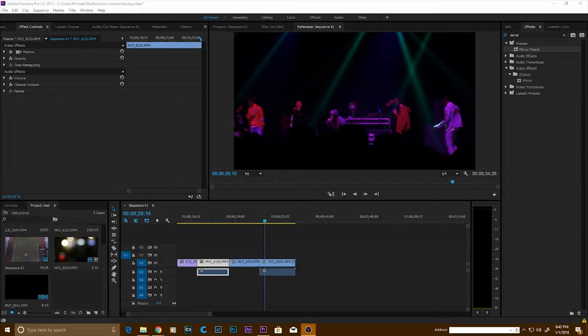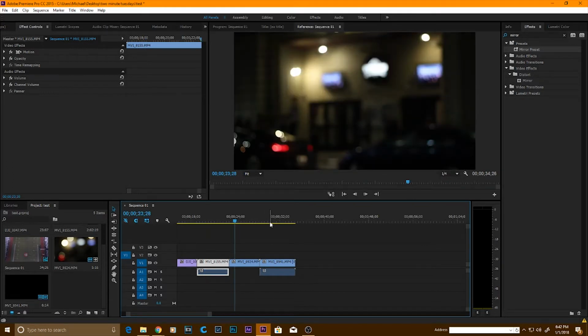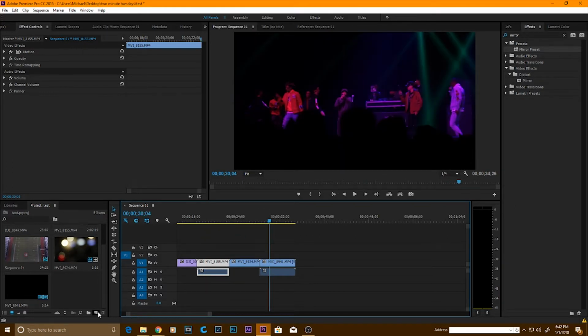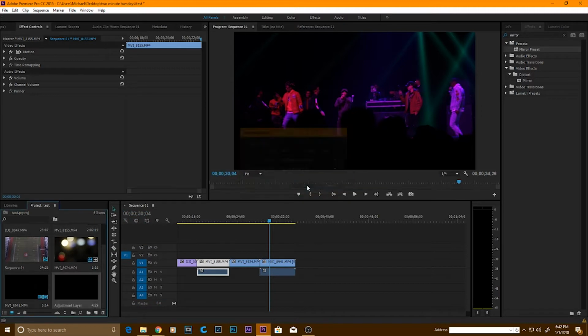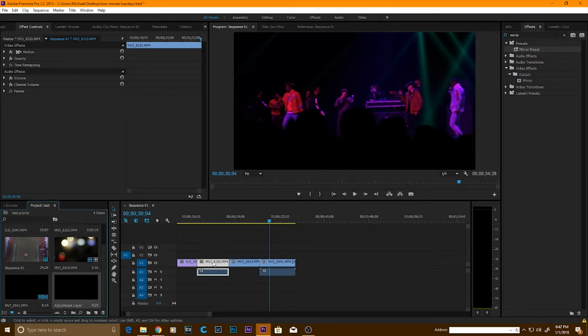Alright guys, so once you have Premiere open, the first thing that you're going to want to do is obviously add your clips to the timeline. These are just a few random clips that I have stored on my computer that I figured would be good to use in this example. Now the next step is to go down here to New Item and go to Add Adjustment Layer. Make sure it matches your sequence settings so that it's a nice smooth transition and nothing ends up getting all chopped up.